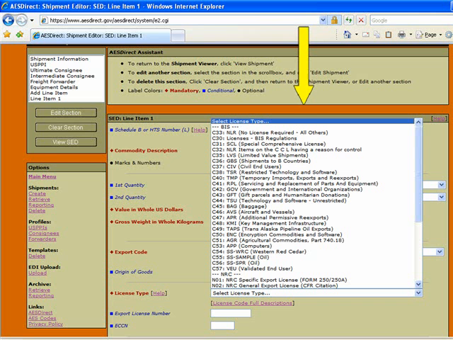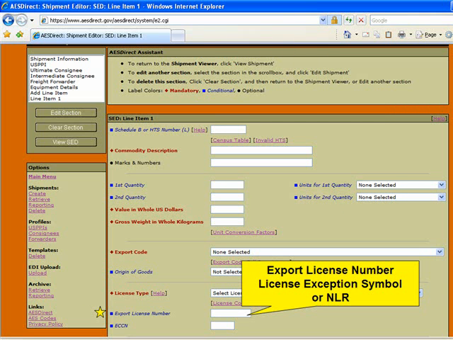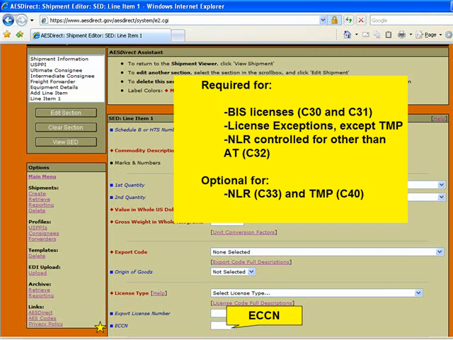There's a drop-down menu for the license type code which provides a list from which to select. The export license number field is where you put the license number issued by BIS, the license exception symbol, or NLR, whichever is appropriate for your transaction. You're required to include the ECCN of your item for all exports authorized under an export license issued by BIS, codes C30 and C31, most exports under license exception, and exports under NLR if the item is on the Commerce Control List and controlled for other than anti-terrorism reasons, which is code C32. The ECCN is optional for other NLR exports under code C33 and TMP in some circumstances.